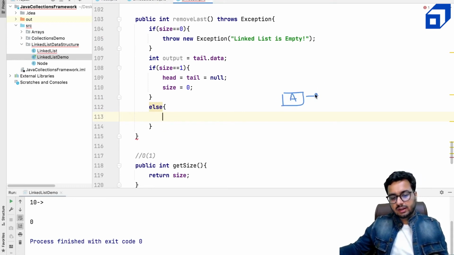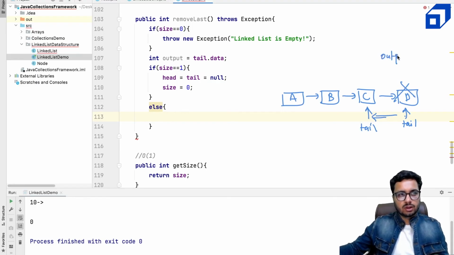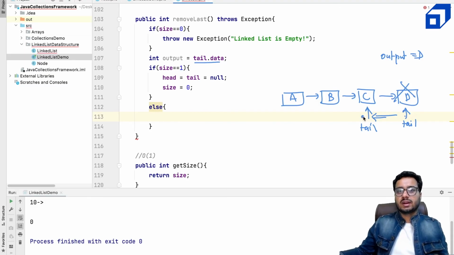There is one tricky thing here. If it is a singly linked list, and this is your tail node, and you say I want to remove this node, that means tail should be updated. The new tail should come here after removing this node. I've stored this D in a variable called output. So output is tail dot data, so output is D, right? But how do I bring the tail back? There is no way to do it, right?